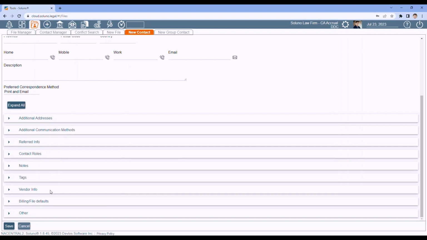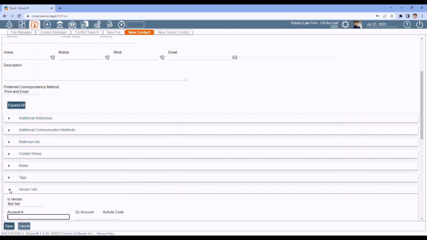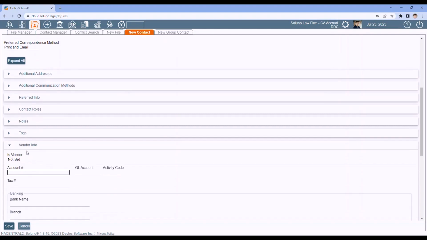If this contact is going to be a vendor for accounts payable, then tell Soluno that they are a vendor in this section. By default, contacts entered in are not vendors, so if they need to be applied to an accounts payable, then choose vendor so that they are available.